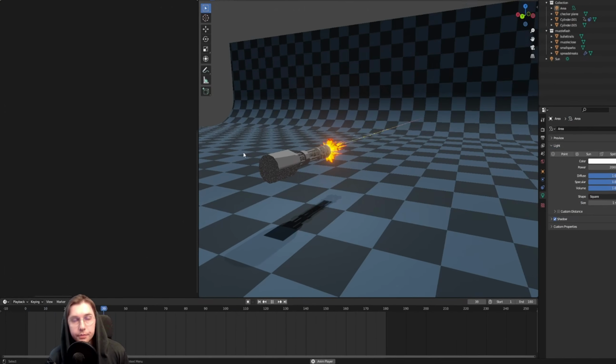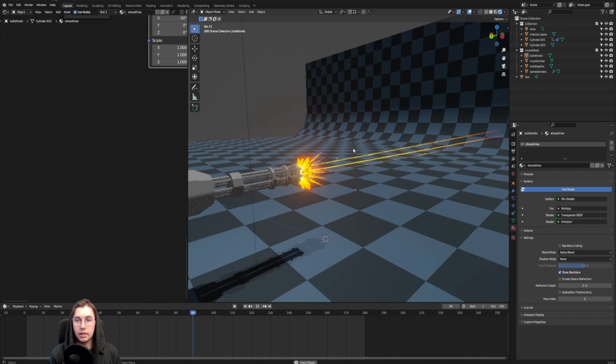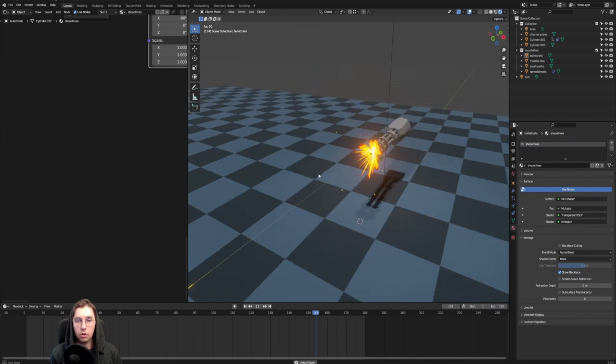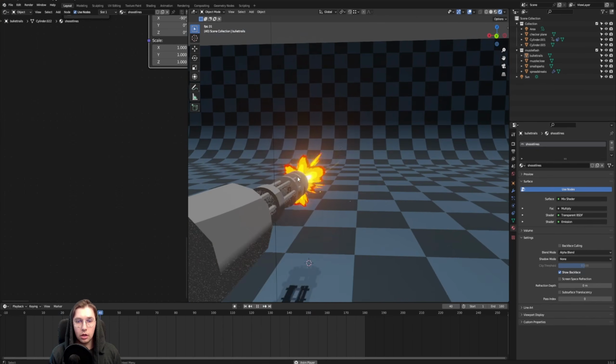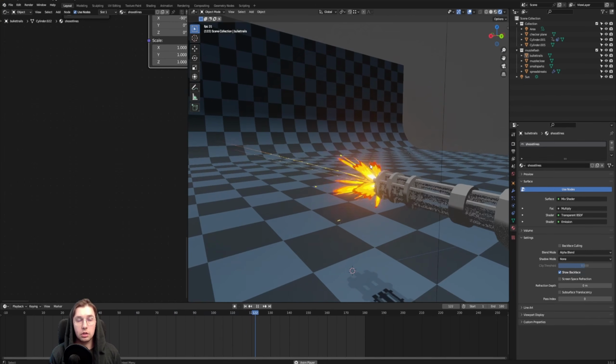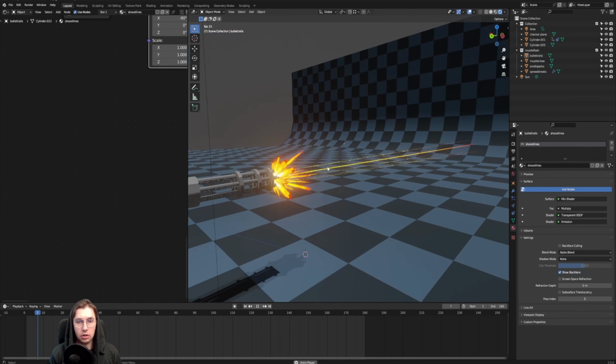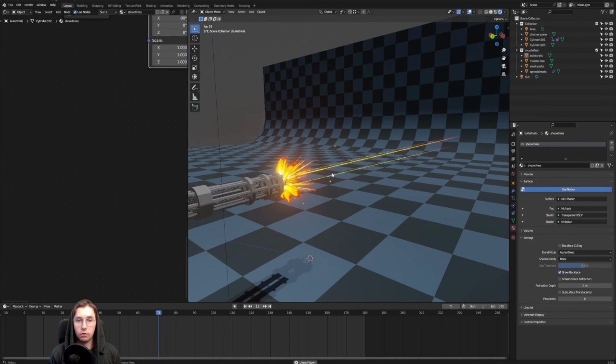Hello there! Today I'm gonna show you how to make this stylized muzzle flash. Of course, we're gonna use the shader editor for this. And this will be a more slow-paced tutorial rather than just an overview as in my last few videos.